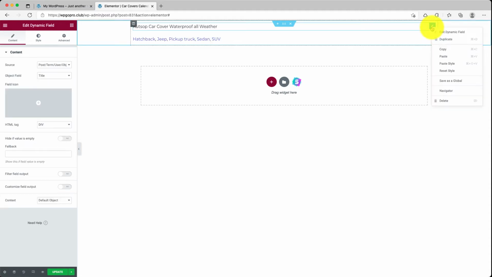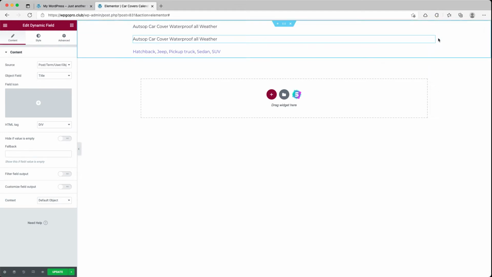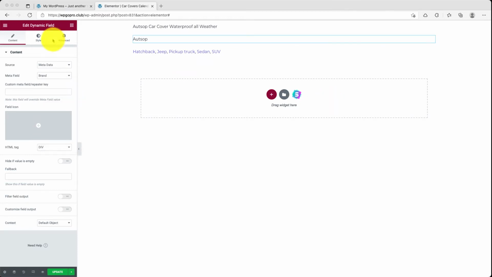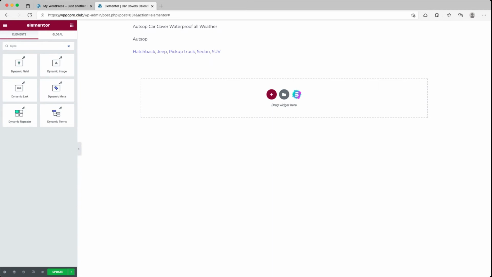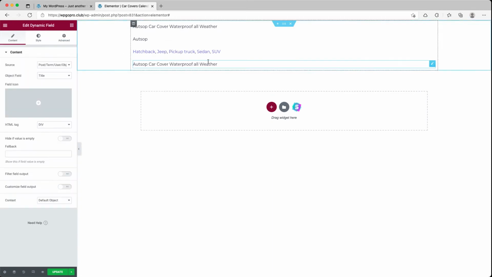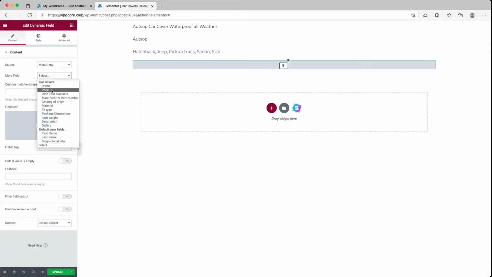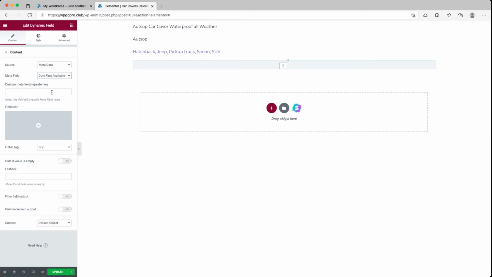Now, let's duplicate the first dynamic field. Change the value in its source field to metadata. Select Brand in the meta field. Search for one more dynamic field and drag it onto the page. Again, its source field should be metadata. Select Date First Available in the meta field.